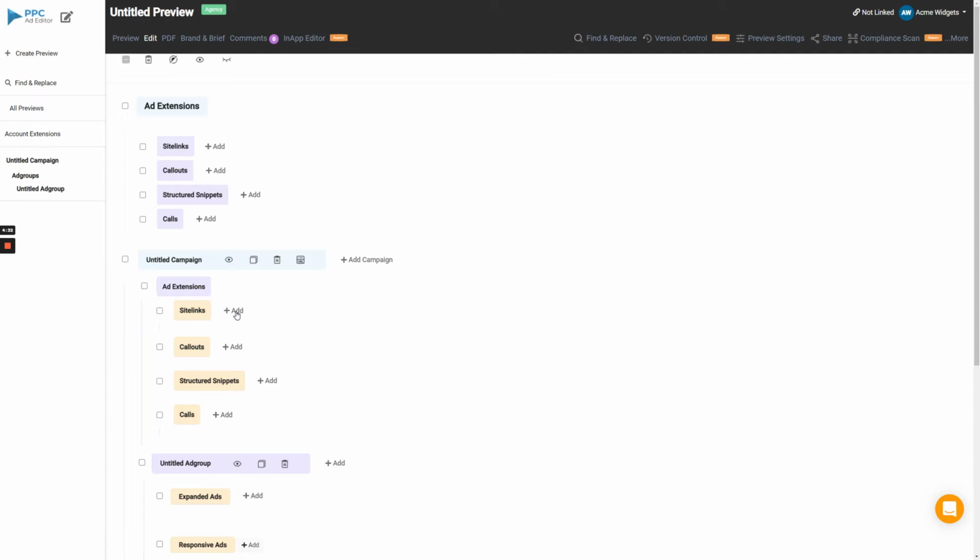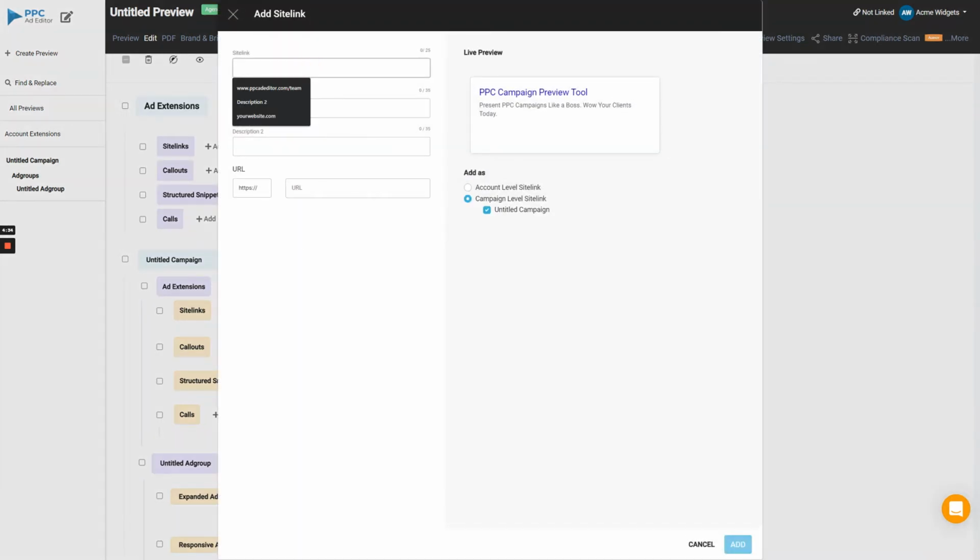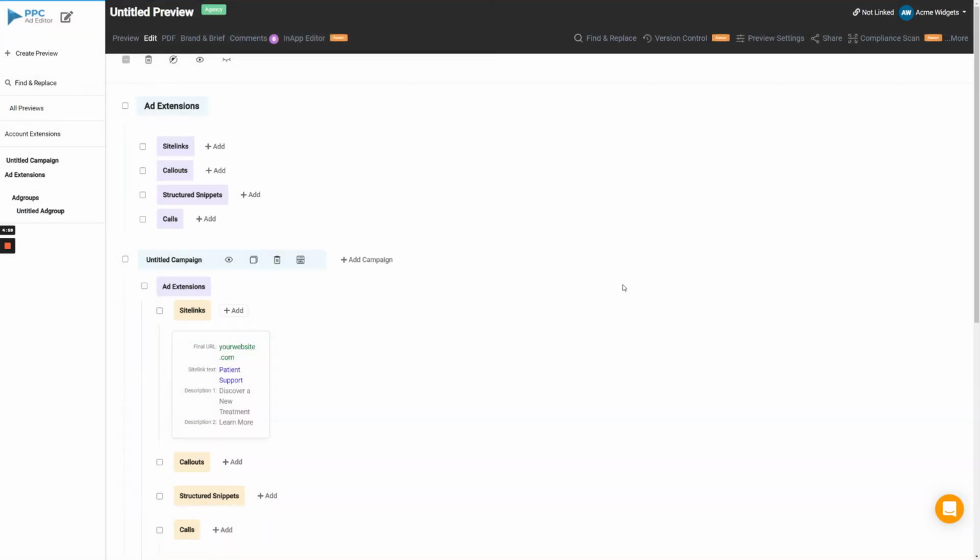So what I want to do first is start adding some site links. So let's put patient support. I'm just going to build out a pharmaceutical campaign. Discover a new treatment. Let's put learn more. Website.com. Once you have that, you have the choice of adding the site link as an account level or campaign level. So I'm just going to choose campaign level here.